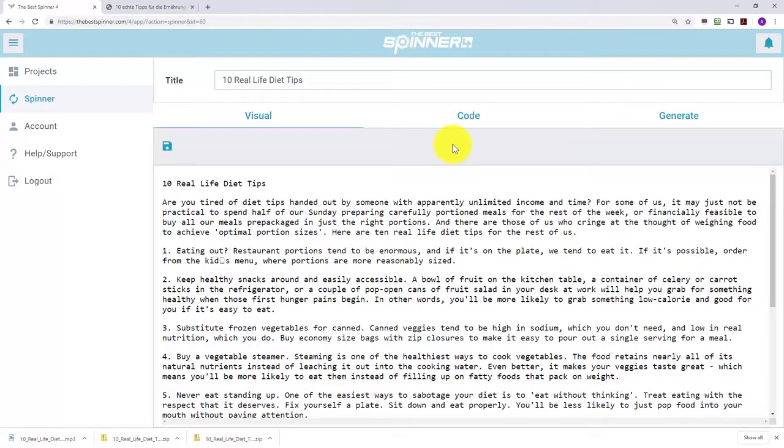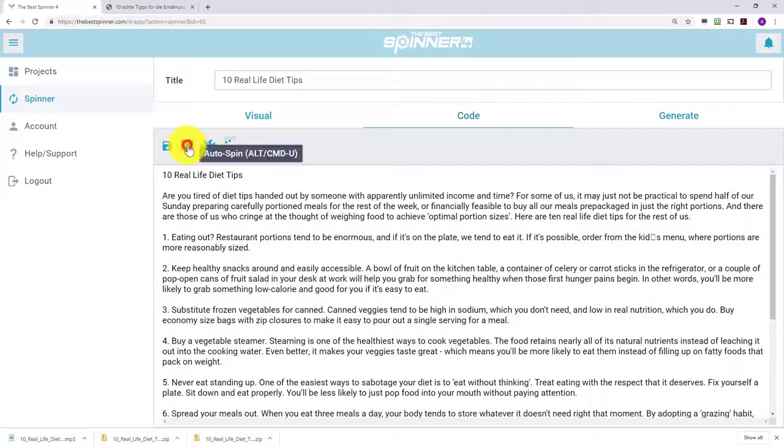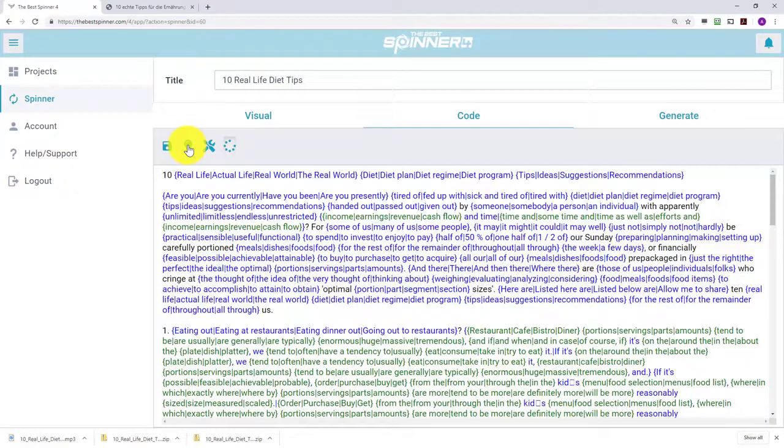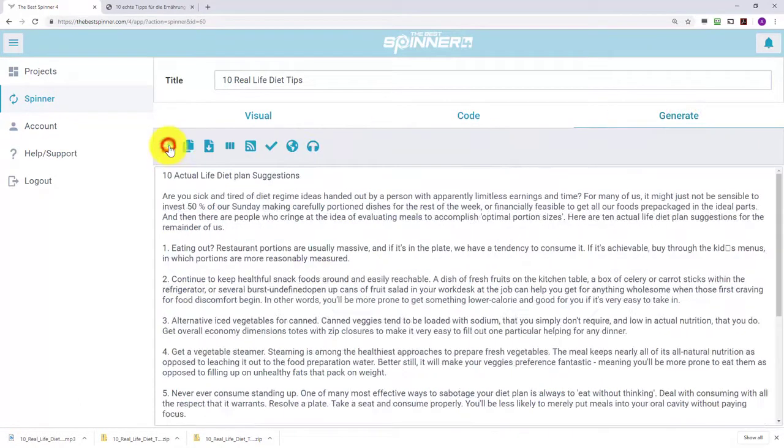And remember, the quickest way to get a spin is to go to the code tab, hit the light bulb icon, and the best spinner will automatically create a fully spun article for you. Now in most cases, when you come to the generate tab and respin, it is advisable to check to make sure that it reads well, and there may be a little bit of editing needed, but it's a great start and will save you a ton of time.